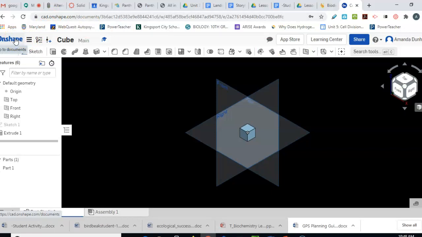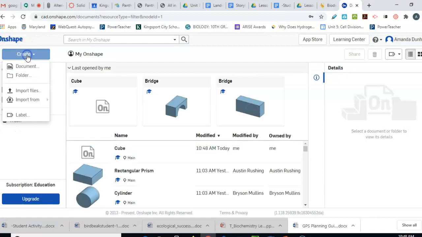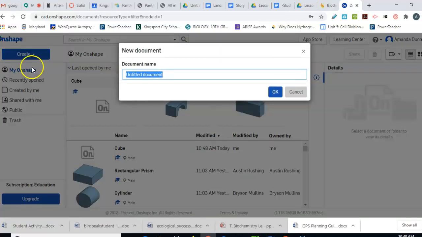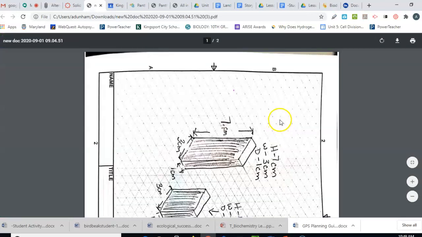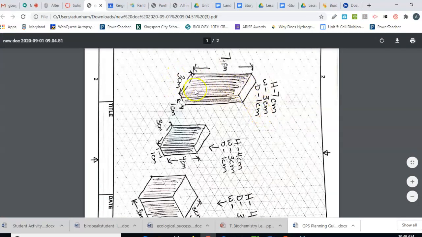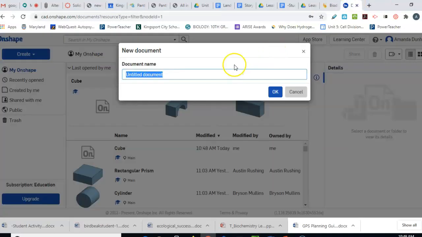Now we're going to make the other objects. So we're going to hit Onshape again. We're going to hit create. We're going to hit document, and we're going to start making these shapes right here, and all the measurements are in this document. So we're going to do rectangular prism number 1, 2, and 3. And so I'm just going to name this RP1, so rectangular prism 1. I'm going to hit OK.